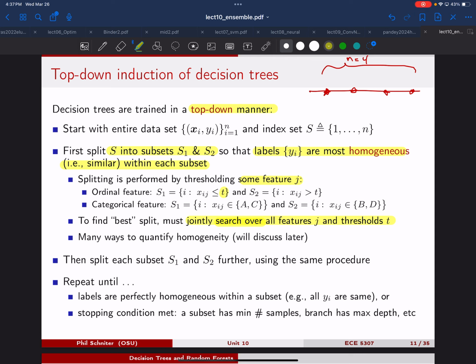And finally, after doing that, and having some notion of what it means to be homogeneous in mind, we can decide on the split. And once we've split S into S1 and S2, then we look at them individually and we split them further and so on. Okay, and when do you stop?